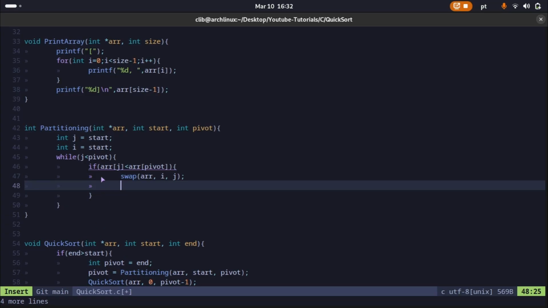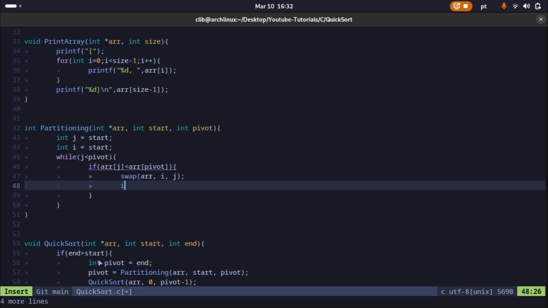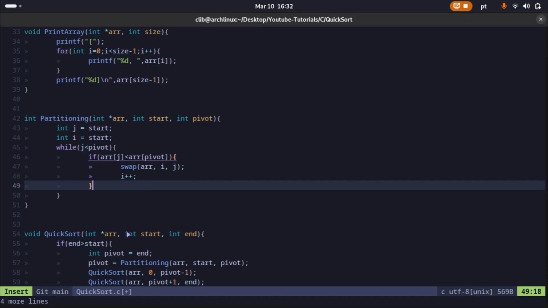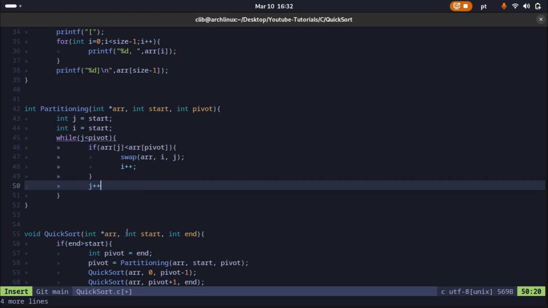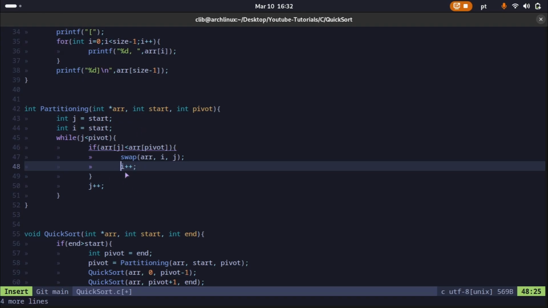But in this case, we only increment the yellow if the number is smaller. So if we get into this case where the number pointed to by the pink pointer is smaller than the pivot, we increment yellow. And if not, we just increment j, because this is the pink pointer. The pink pointer always gets incremented, and the yellow pointer only gets incremented as we find an element that is smaller than the pivot, because, as I said before, this is the counter of how many elements smaller than the pivot we found. So this is essentially what we're doing here.